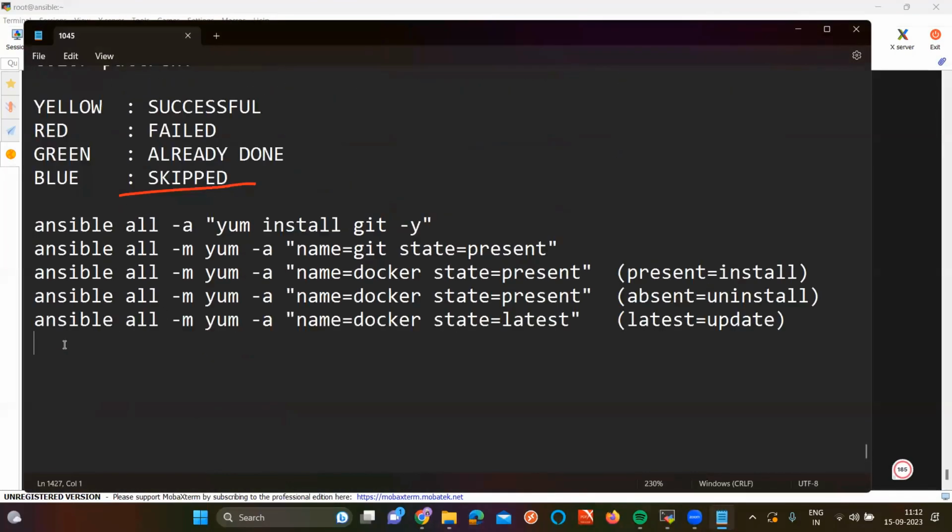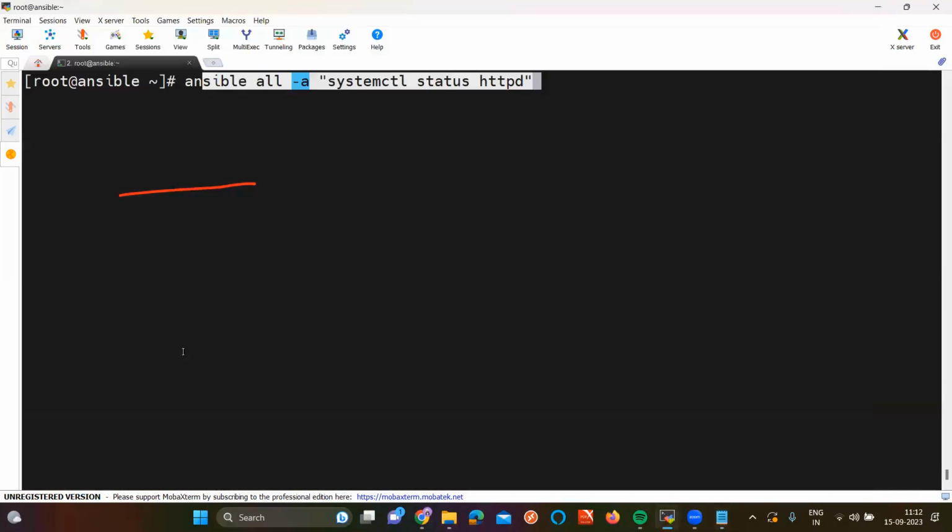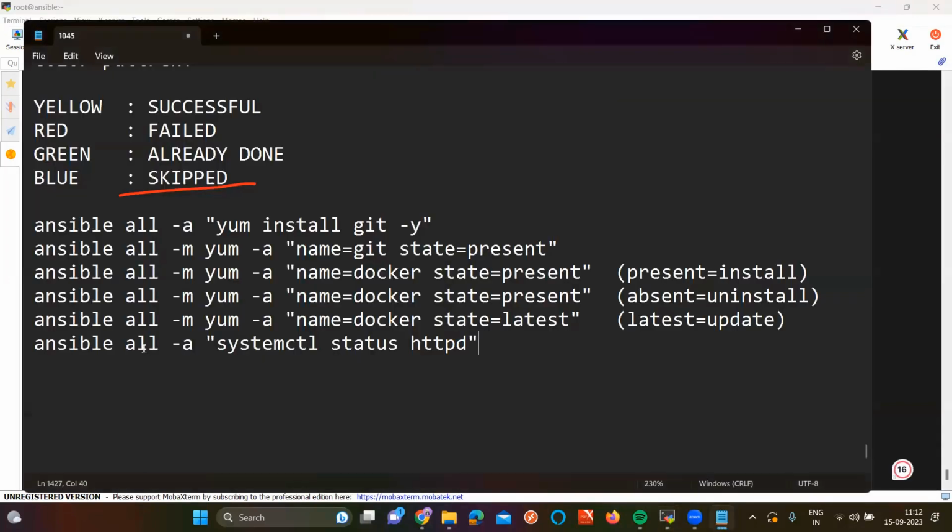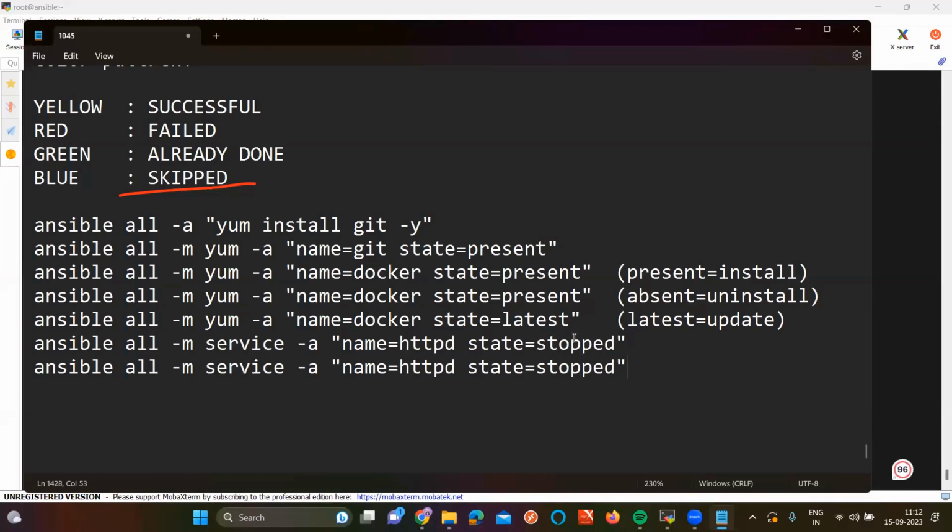So by using Ansible, we can install packages and we can work with services. If you want to start a service, you need to write started. If you want to stop it, you need to write stopped. So is the service module clear for all of you now? Service module. Fine. Next thing I'm going to create a user, sir.